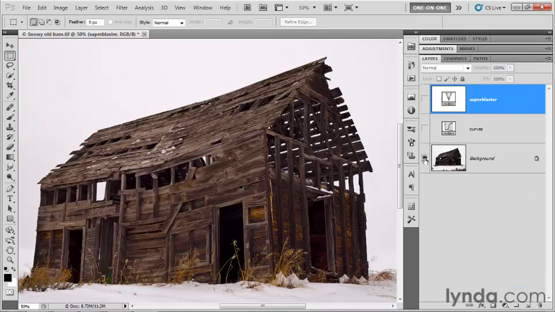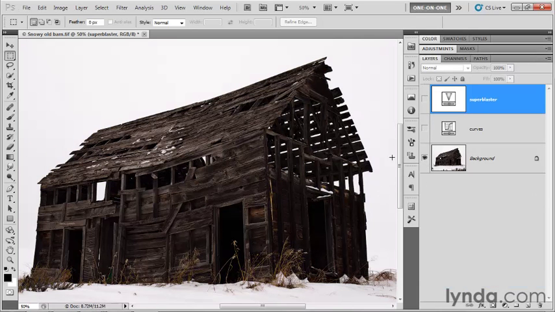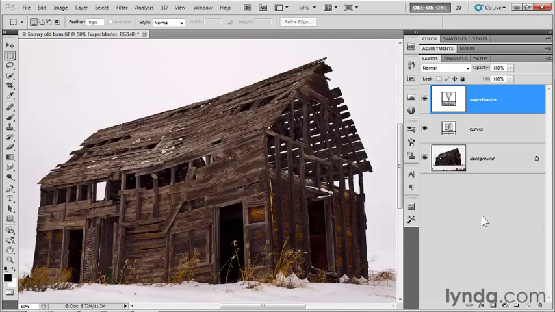This is the before version of the image. Very dark barn, very bright snow, way too much contrast inside the image. And this is the after version of the image, thanks to a combination of curves and vibrance working together. In the next exercise, I'm going to do some additional work to bring out the detail in the snow.